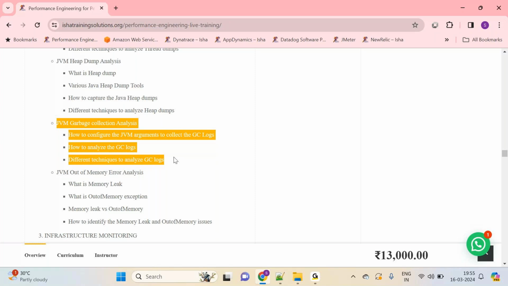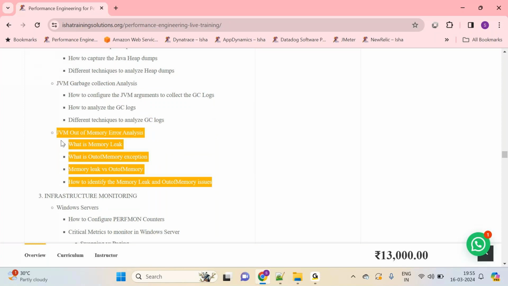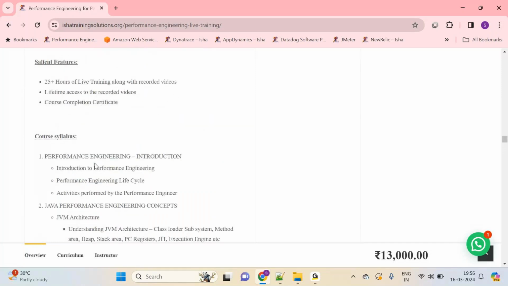And then conceptual understanding: what memory leak means, what out of memory means, and how you will do basic analysis of a memory leak or out of memory error. That also we are going to discuss. So all these things are what we wanted to show on the Java side.